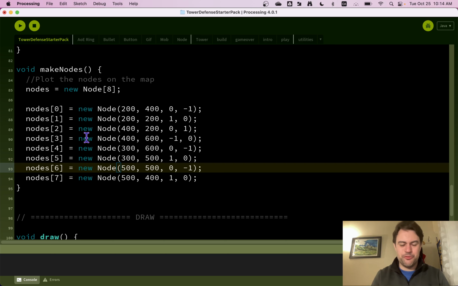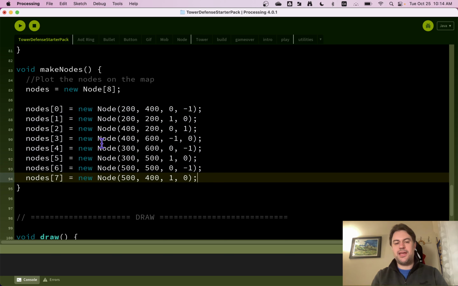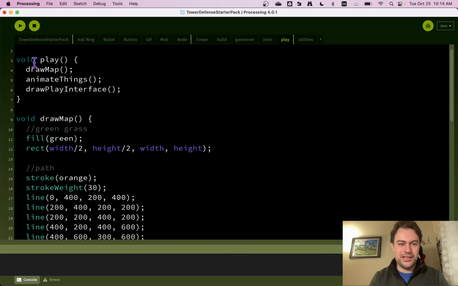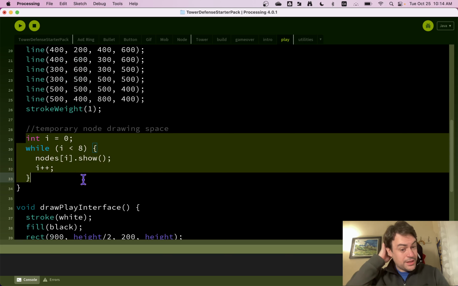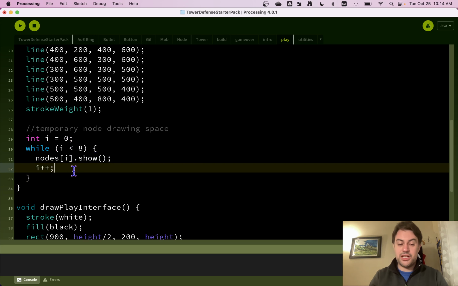All right, welcome back. I have been hard at work, and I have made my nodes. Here's all 8 of my nodes ready to go. I've just plotted the coordinates out based on the line functions and figured out their directions based on my eyes. And I will now go over to the play function. So inside of my draw map, I'm just drawing our nodes. I just decided to make a loop because at that point it's faster to make the loop. It just goes from 0 to 8 and it just shows each node and goes on to the next node.